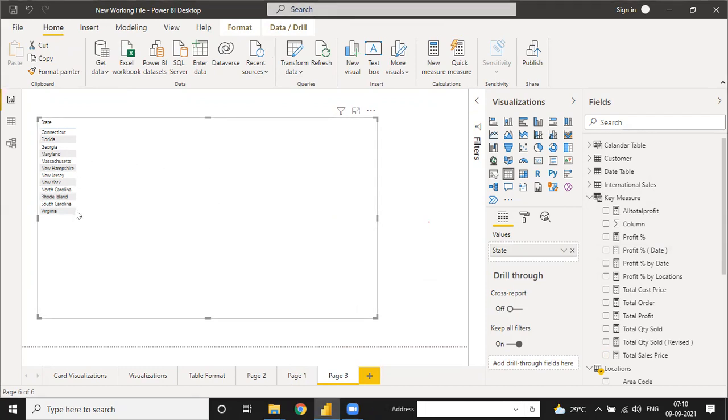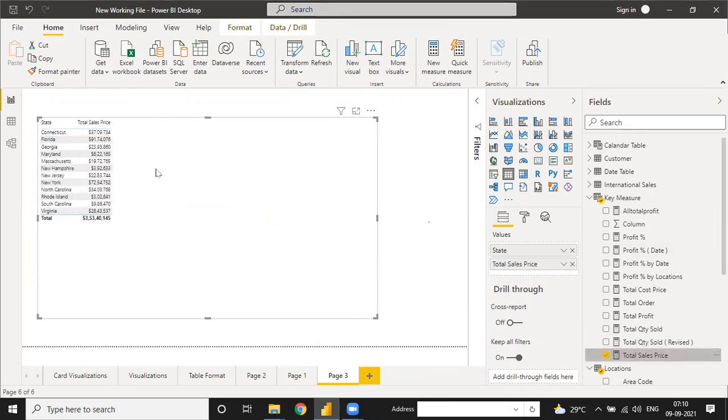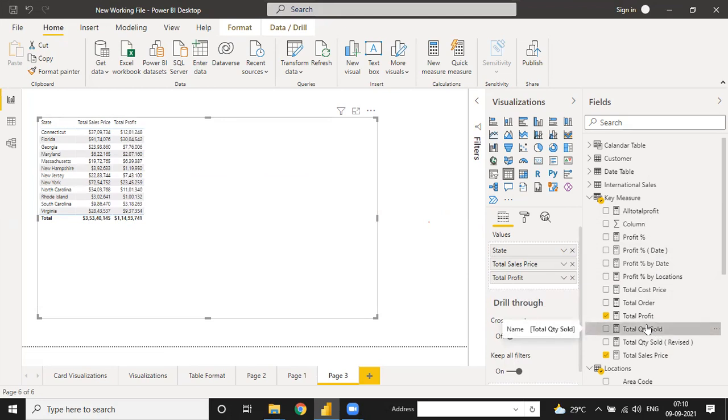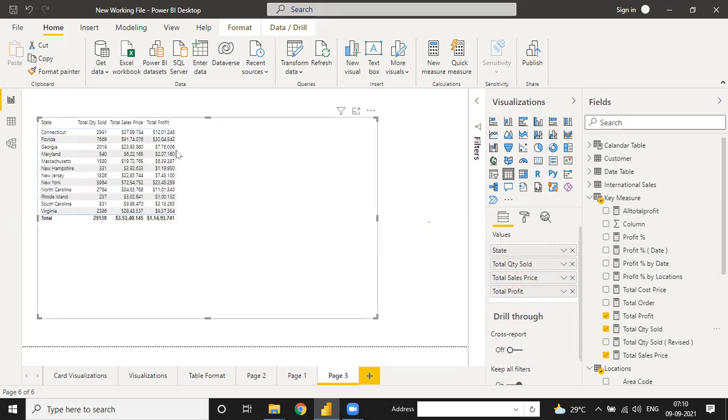So we have a total state of this one, and key measures: we have a total sales price, total sales, and a profit, total profit. Yeah, this one. Total profit, total quantity sold we have, this one. Sales and total profit. Now we have a profit percentage. See, the profit percent 32.52 means it is on the basis of sales. Now we want total profit on the basis of state.